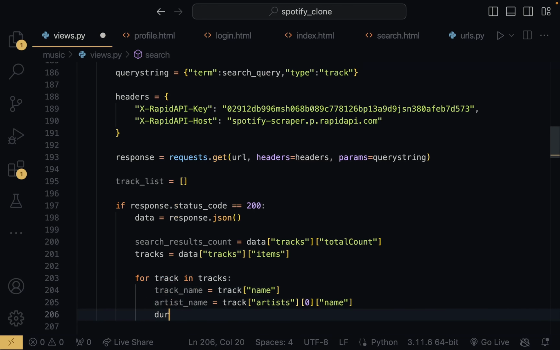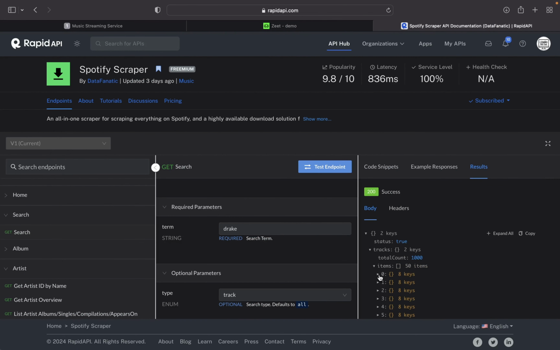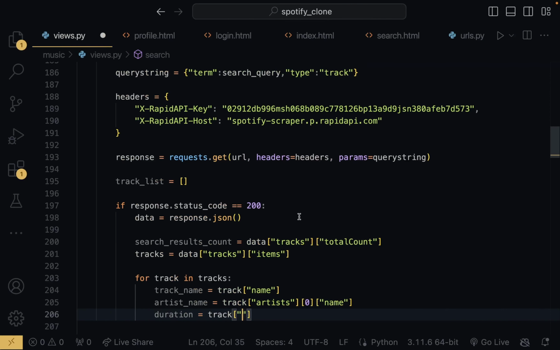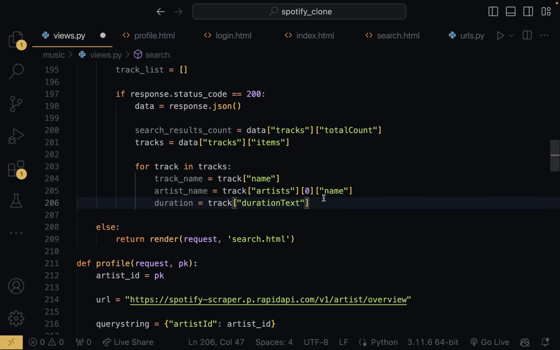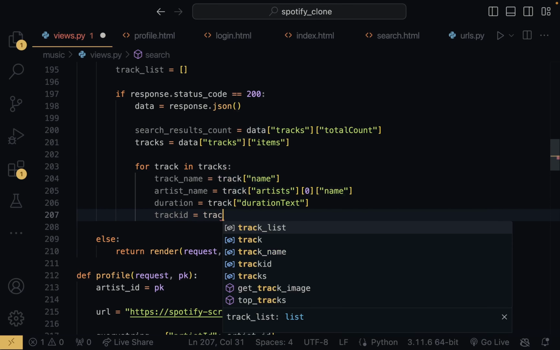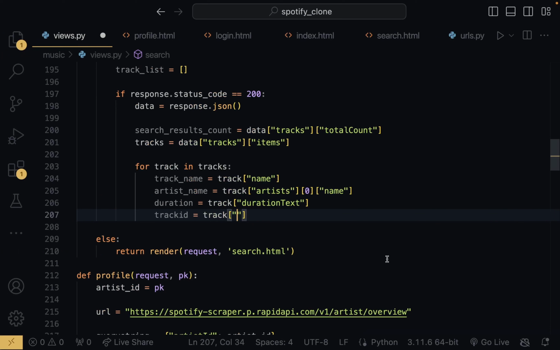Now the next thing we want to get is the duration of that song. So we're going to say track, and I'm pretty sure this is just on its own. If I come back here and I close all of these items and open one, I can just see duration text to get it in minutes. I'm just going to say duration text like this. And the next thing I want to get is the track ID. So I'm just going to say track ID is going to be equal to track square brackets. And we're just going to see what that is. Just ID directly. ID. Good.